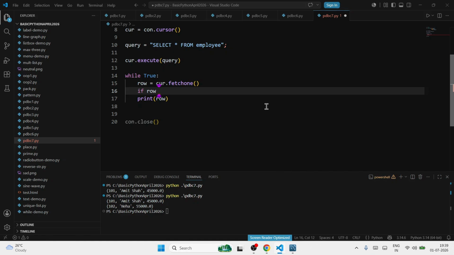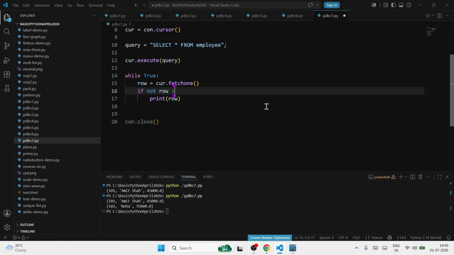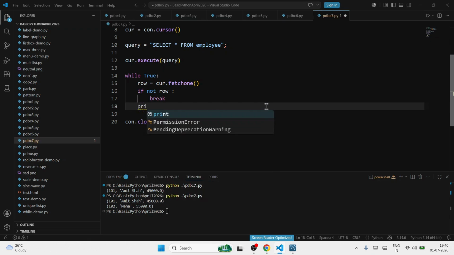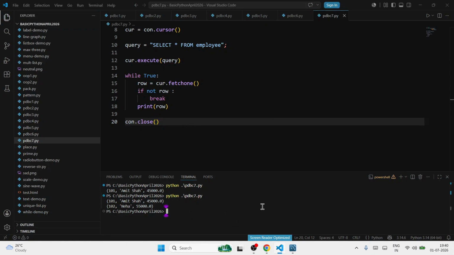So if row, colon, then print that row. Or you can say if not row. The not operator we have studied in Python. If not row, then break. Otherwise, print that row because that row is not empty. If the row is empty, not empty will be true and it will break. If the row is not empty, not of it is false, so it will not go into the if, it will come down. So this way we can keep retrieving the records. Retrieve, print it, retrieve, print it.